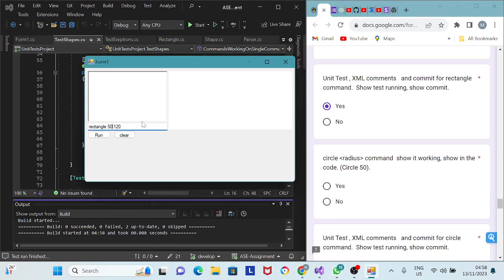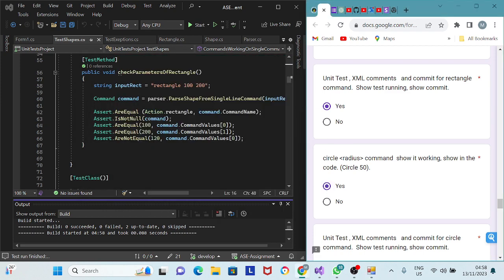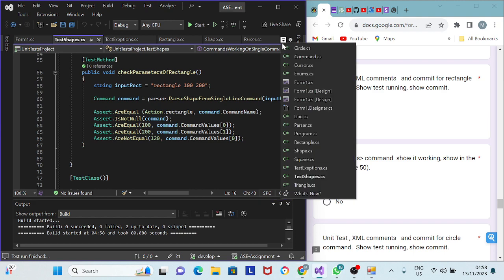Circle's radius. Okay, circle. Let's go into circle. Circle working. Yeah, there you go. Let me draw it somewhere here. You can see a bigger one. Clear that off. That works. I'll show you in the code how it's done.